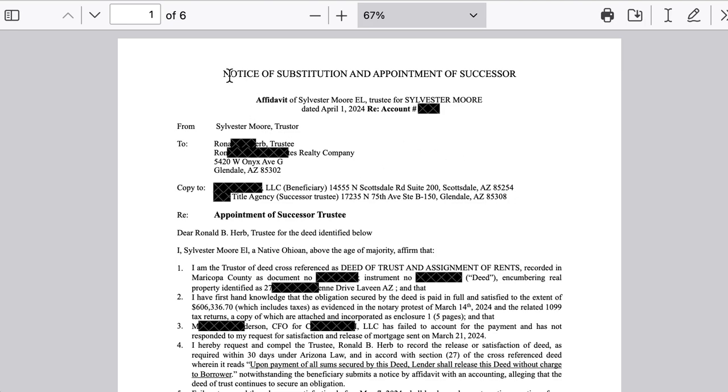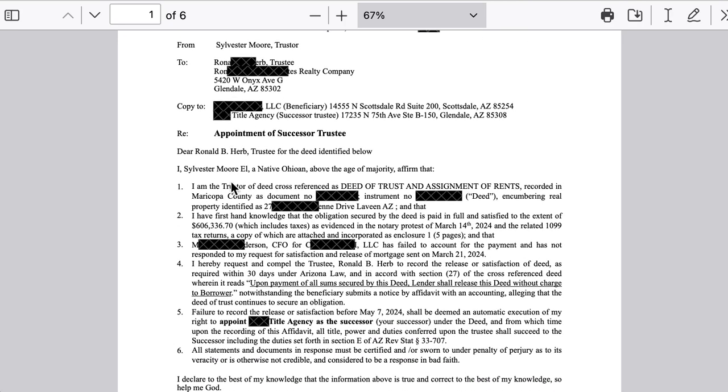So notice I called this a notice of substitution and appointment of successor. But let's read how this actually reads. I am the trustor of the deed cross-referenced as deed of trust and assignment of rents recorded in Maricopa County, document number whatever, instrument number whatever, encumbering real property identified as 123 Easy Street, etc. I have firsthand knowledge that the obligation secured by the deed is paid in full and satisfied to the extent of $600,000, which includes taxes, as evidenced in the notary protest of March 14, 2024, and the related 1099 tax returns, a copy of which are attached and incorporated as enclosure 5.